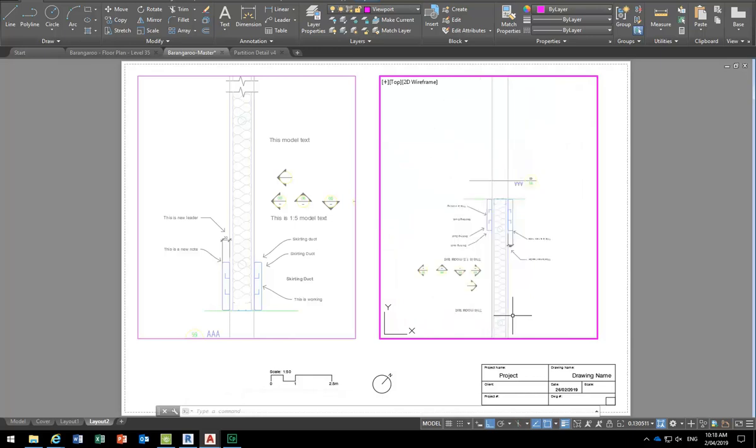Okay, so I'll just do one more time. It's easy. UCS, enter, 90, enter.